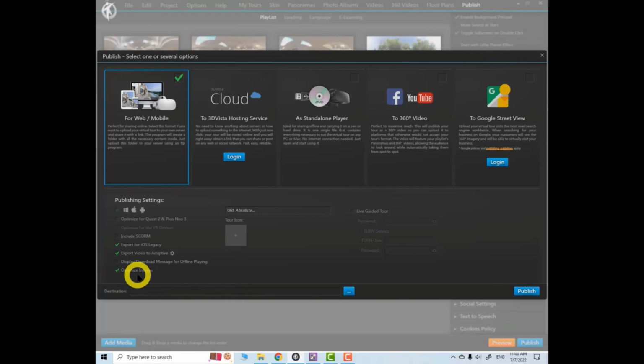Optimize image. I strongly recommend that you check this option so the software will optimize and compress the images, which will both reduce the size of the virtual tour and increase its loading speed. Alright, let's move on to the other options.